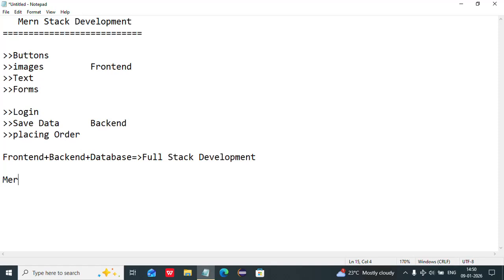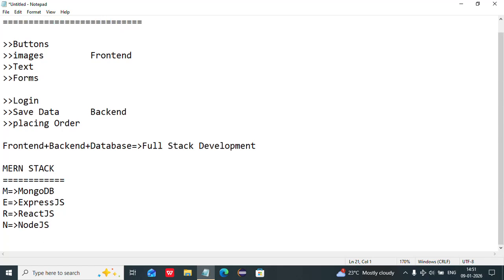Then coming to the part MERN Stack. What is MERN Stack? MERN Stack is one of the most popular full stack technologies today. MERN stands for: M stands for MongoDB, E stands for Express.js, R stands for React.js, and N stands for Node.js. This is what MERN stands for.